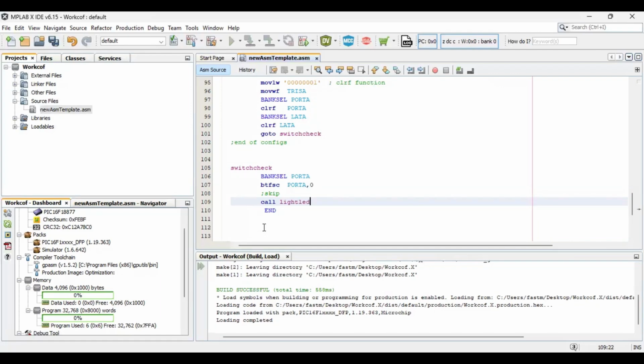So let's say when it's 0, you want to light the LED. It could be any way you want it to be. It's based on your application. So in this case, for me, when the switch C is a 0, I don't skip, because the instruction says we're going to call light LED. So we're going to call this subroutine to do exactly what it says, light the LED.